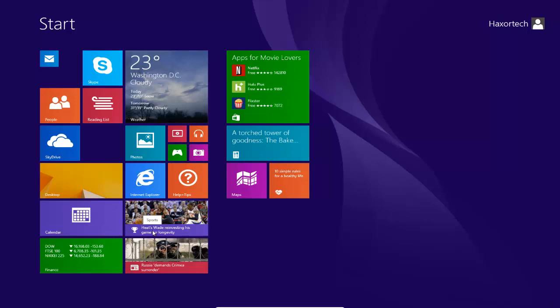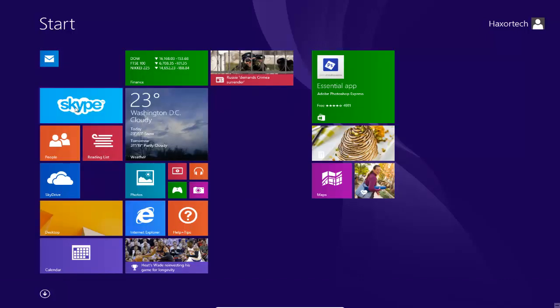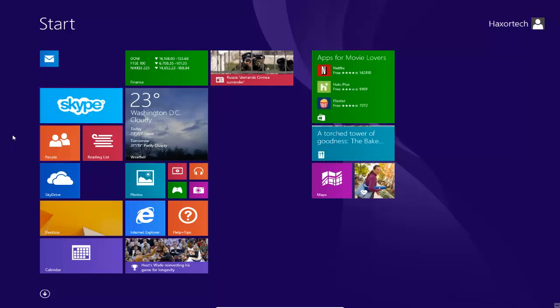Okay, so now let's say I use Skype really often. I can right-click on Skype here, and then I can resize this, and I can make it wider. So if I click on wide, it makes it a long, wide application icon. Now again, like I mentioned, certain applications are going to have different sizes. There are 4 potential sizes. Some of them you can only change to a couple different sizes.